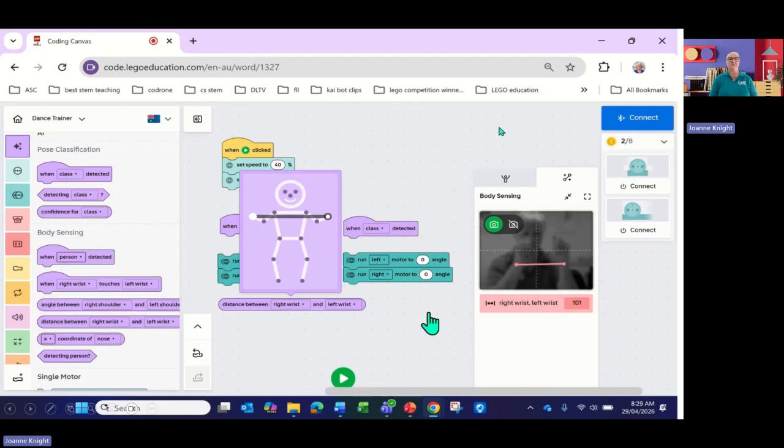And the other part of the AI tool is the body sensing tool. So this takes measurements like angles, coordinates, and distance between 2 points. You can see the distance there between my right wrist and my left wrist. And then it's constantly measuring that distance, and so that allows the code to run motors faster or slower, up or down, depending on the code and depending on the build.